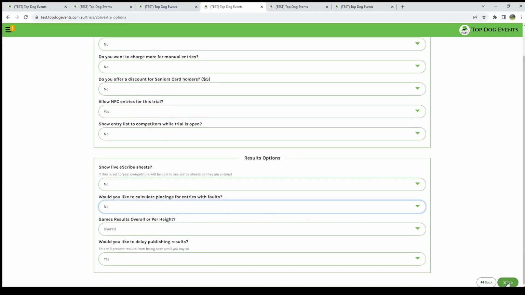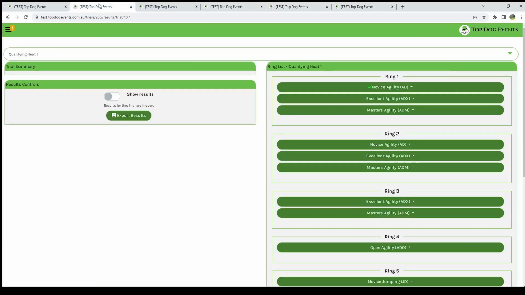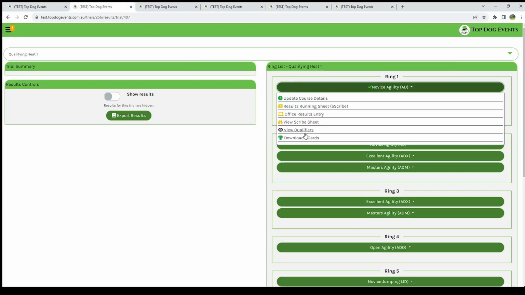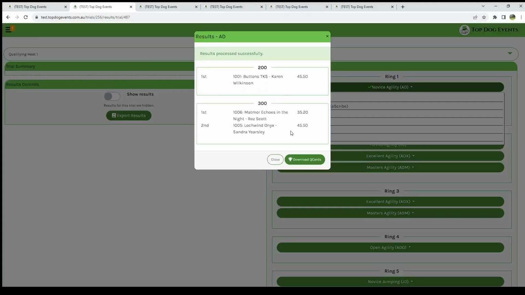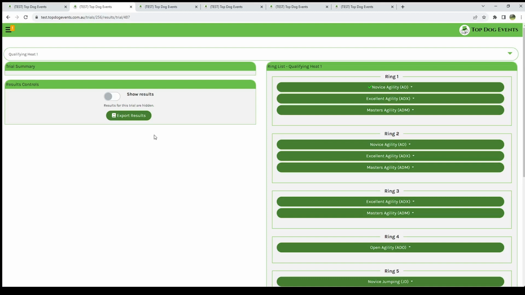I guess just to prove that again, if we jump back to the options, we're going to switch that off. And you come back to your results dashboard, view qualifiers. So when we reprocess, we should see that one disappear.